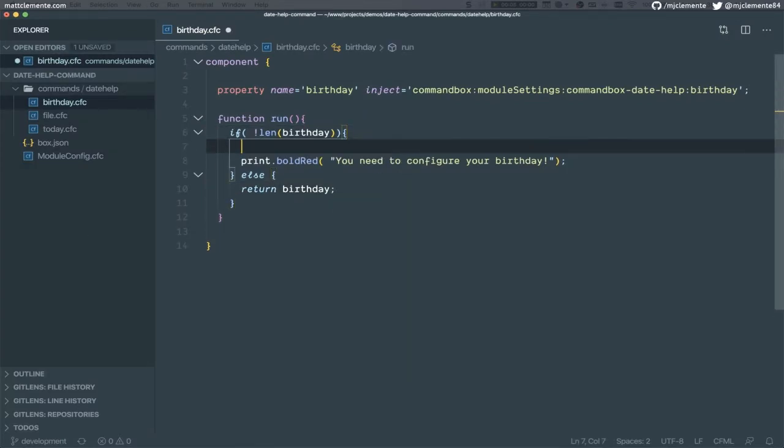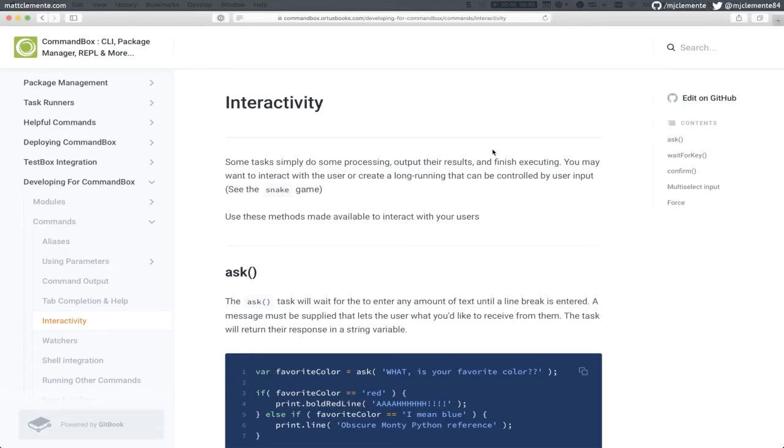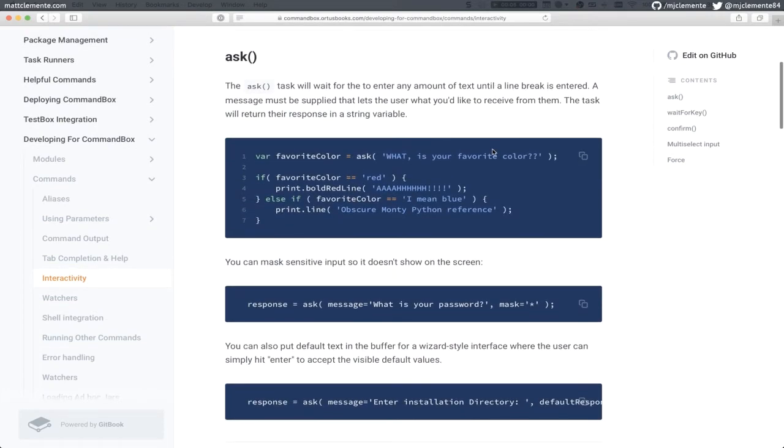Fortunately, we are able to do that. CommandBox has an ask command. And for all the details on it, I'd hop over to the documentation, and you can read them here under Developing for CommandBox Interactivity. The ask command enables you to prompt a user for input and then take their input and assign it to a variable.